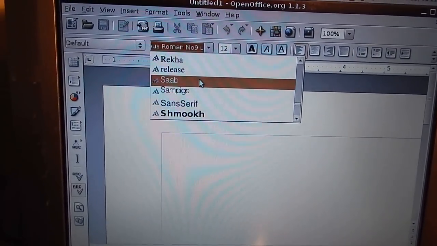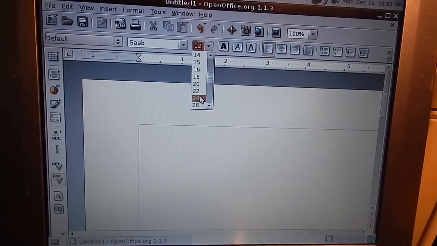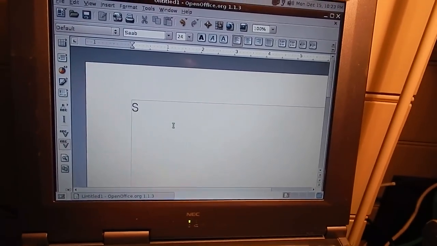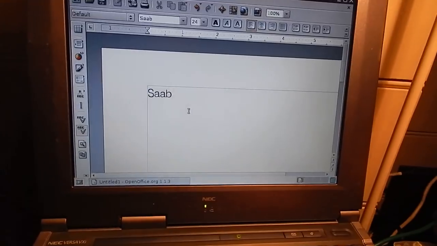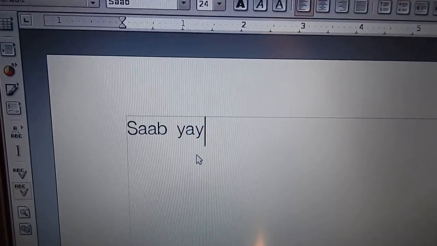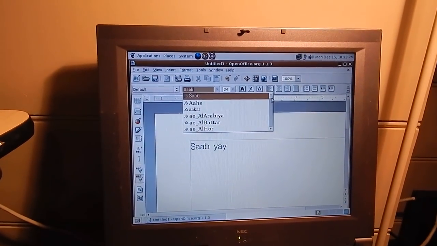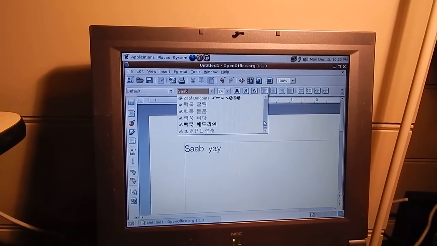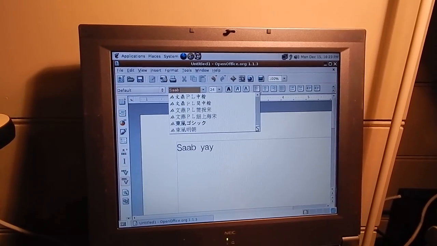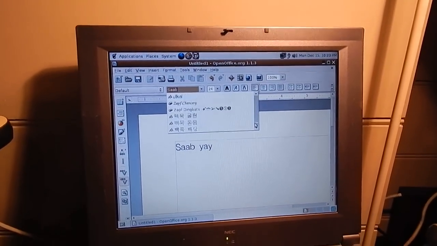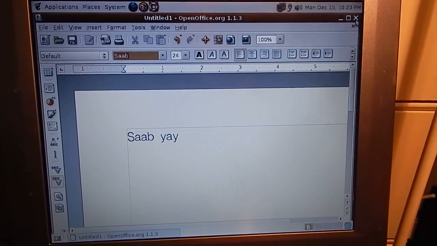Now, this is a font that I thought was interesting. You have the Saab font. Now, as a former Saab owner, I can't help but notice that. Type Saab. Yeah, look at that. That Saab font's cool. I like that. What else we got? Some Japanese font, or maybe not Japanese, but Asian fonts. I think some of that's Korean. Not too up on Asian languages. But yeah, OpenOffice 1.1.3. How about that, huh?